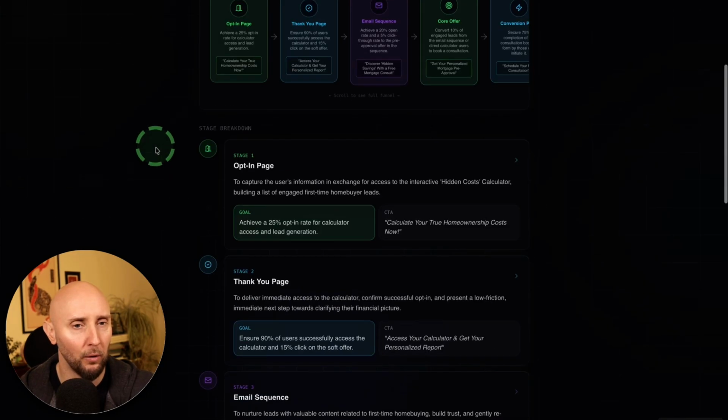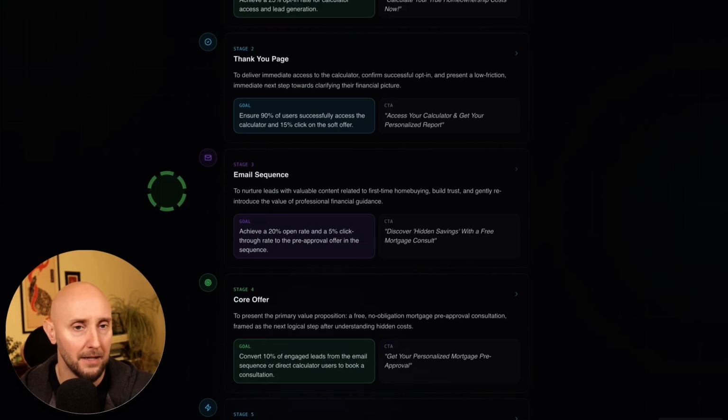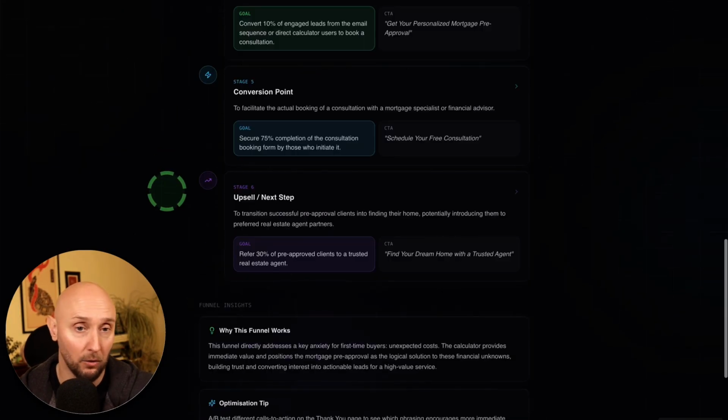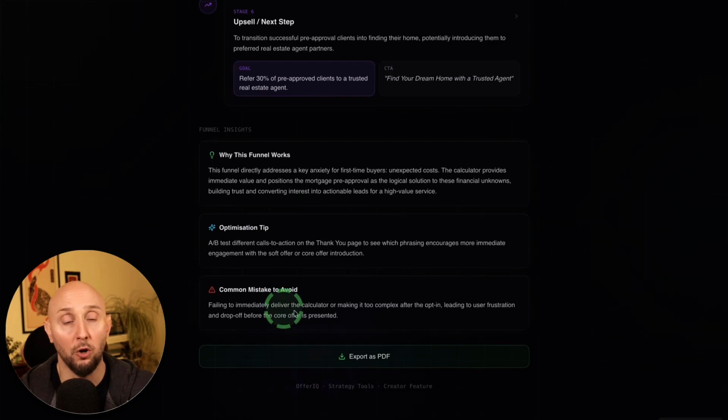And then further down, there's more information on each stage of this funnel to help guide you in getting this set up the right way and quickly. And at the bottom, there's a few tips and also common mistakes to avoid.